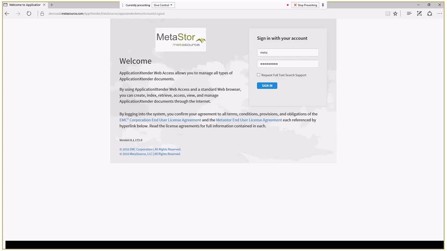MetaStor is cloud content management. It's a great tool for storing, retrieving, and managing your documents. Our systems are used by customers in all sorts of businesses, and it solves significant problems customers have around managing paper and electronic files.